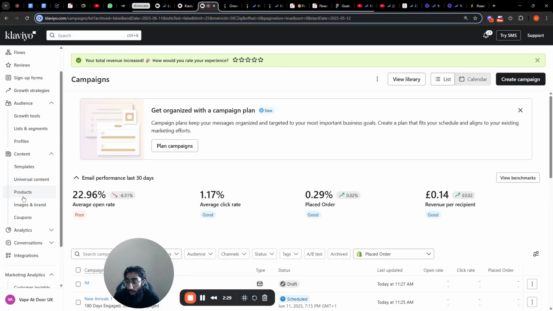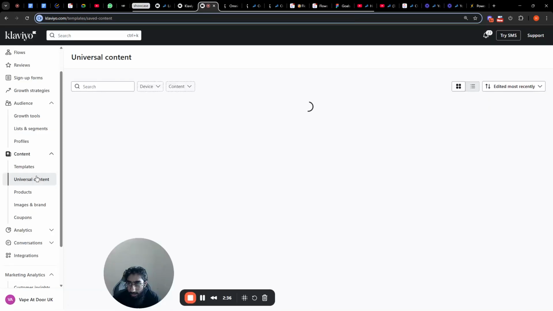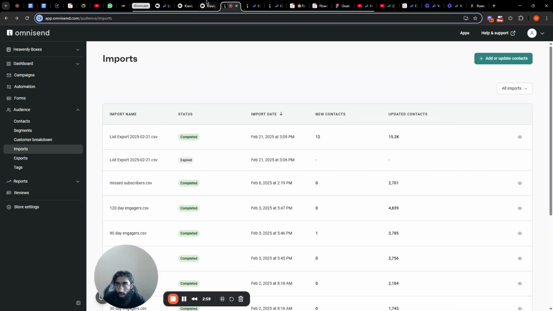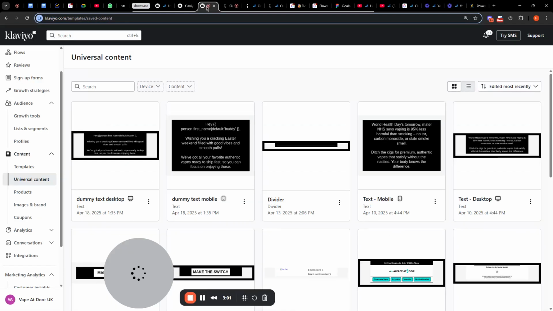And in terms of content, one good feature of Klaviyo is universal content. It is a great feature where I can have a block, like a header or footer, save it, and have it across all my email flows and use it in email campaigns as well. And when I edit it, it will edit across all of them. So it is very useful in email flows, but there's no such feature in Omnisend at the moment. But I think they will introduce it.